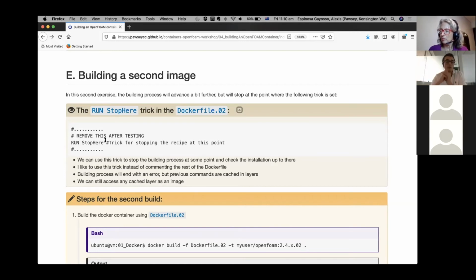But what I'm doing is to put a command that will break with an error. So I put at a certain point, at the point I want the process to stop, this command, RUN stop here, and then the process will break. But still, because of the layer building of Docker, all the commands that were executed above will build a layer that can be used as an image and can be tested. So that's the trick. So I hope you find it useful.